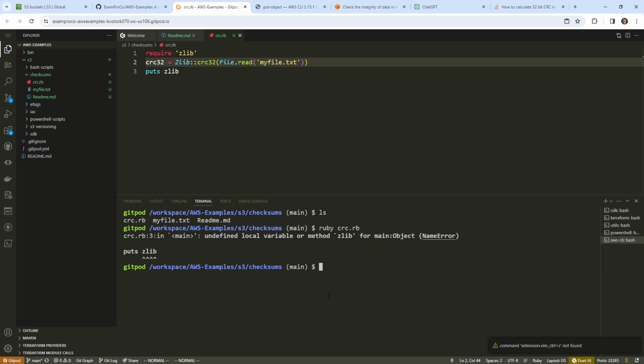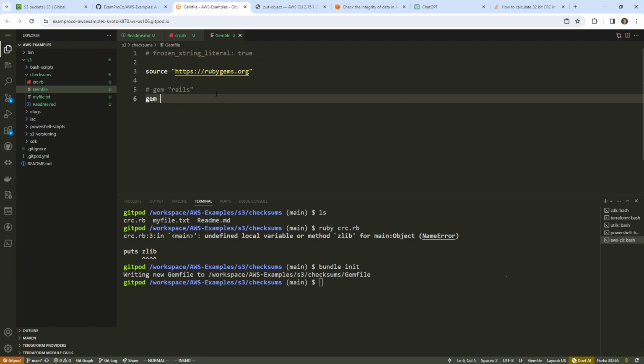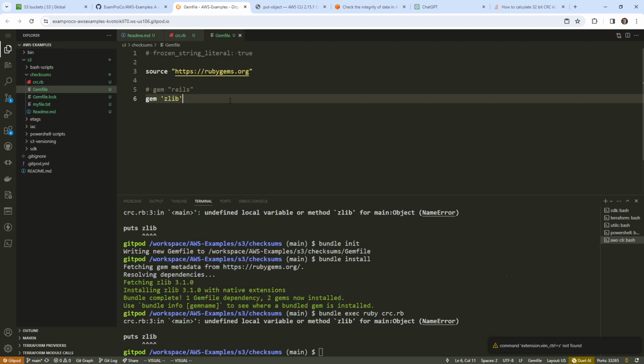It doesn't know what zlib is. I thought that would have been built into Ruby. That's totally fine if it's not. So I'm going to make a Gemfile here. Say bundle init. That'll create a Gemfile for us. I'm going to say gem zlib, save, and I'll do bundle install. Another reason why you should use cloud developer environments, they already have all this stuff here. So now we'll do bundle exec ruby crc, so that it'll know to execute in that context.